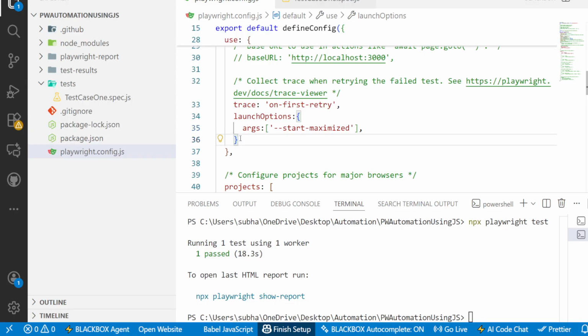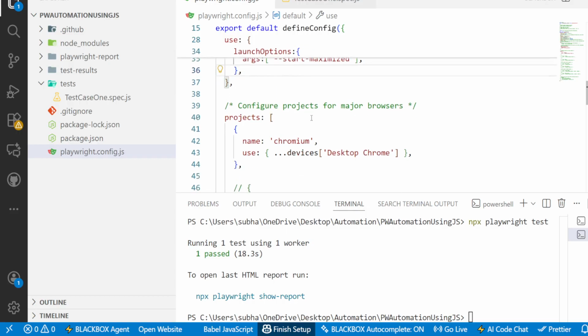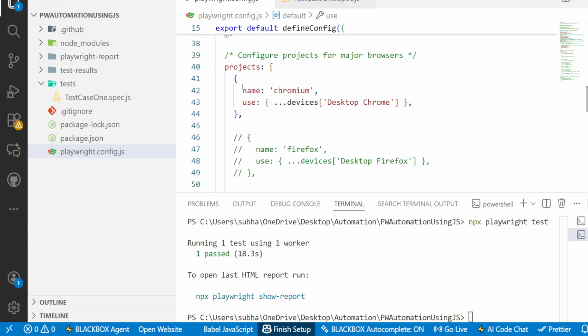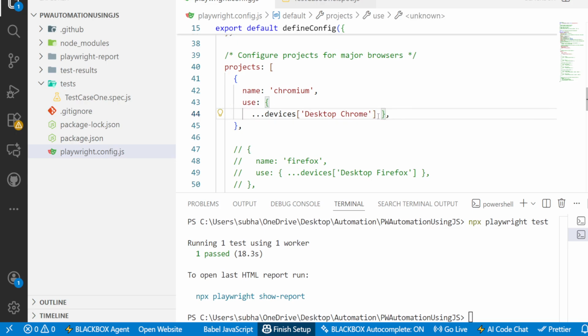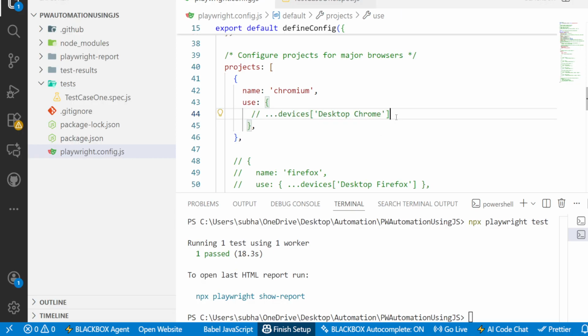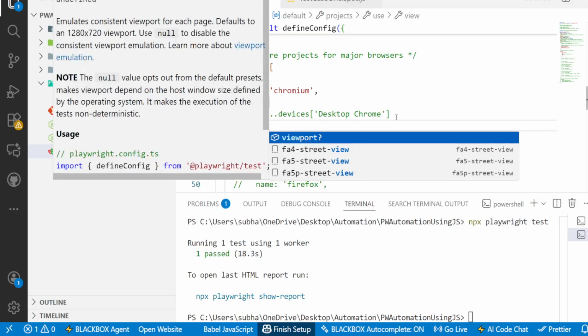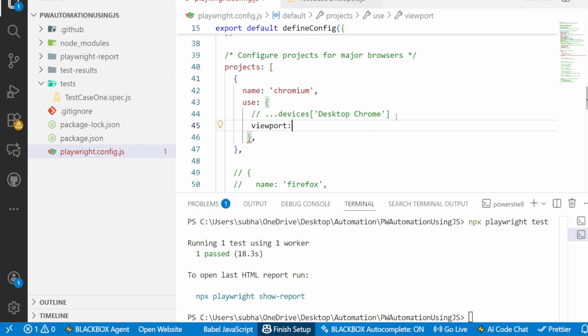Again, this is done. Then we go to projects, where we have the name Chrome. Here you can see another use. Here we simply comment out this devices line for now, and we write viewport null, and save this. Now when we run the test cases, you see it is only showing the pass.